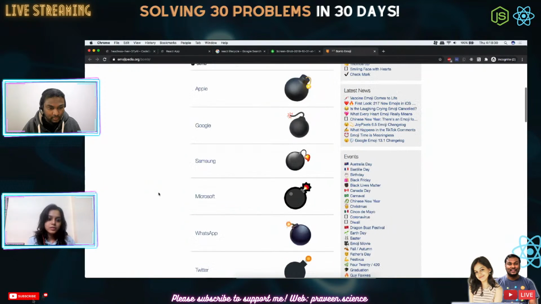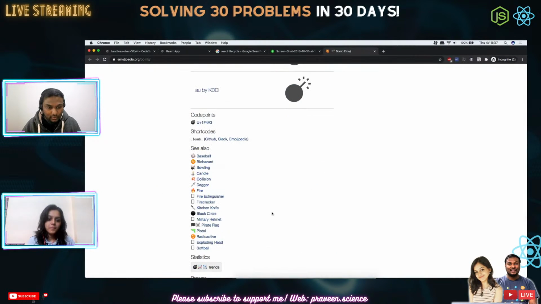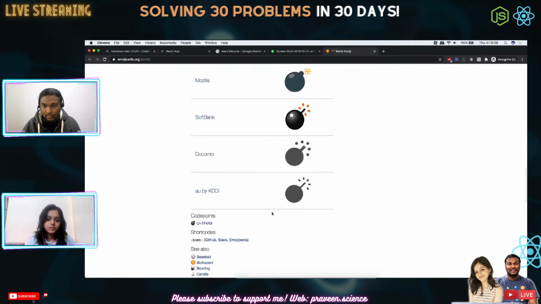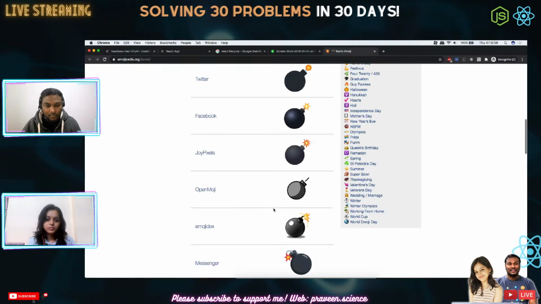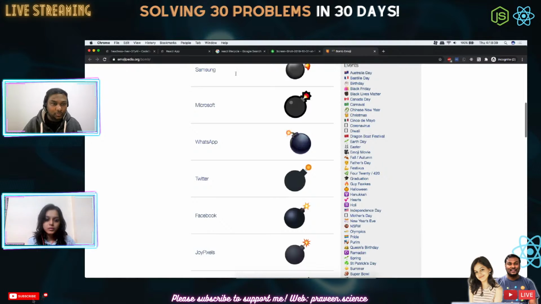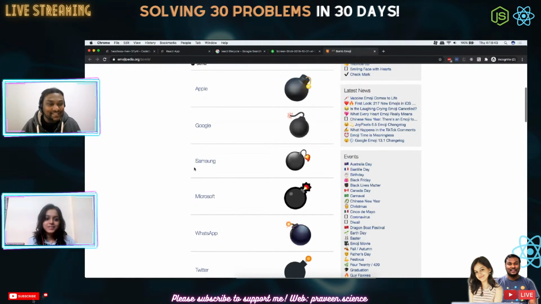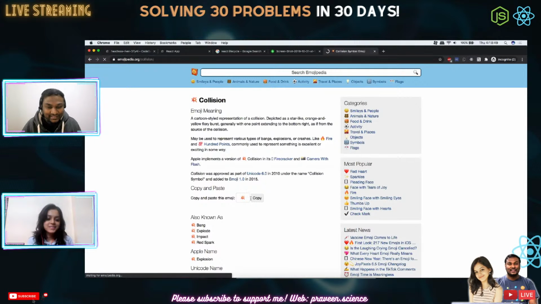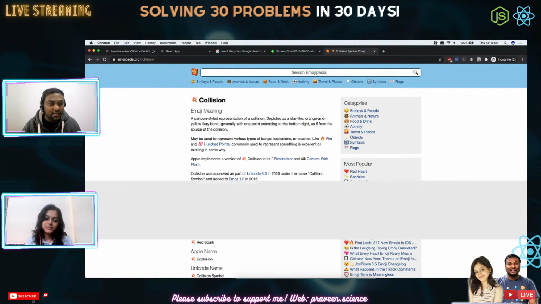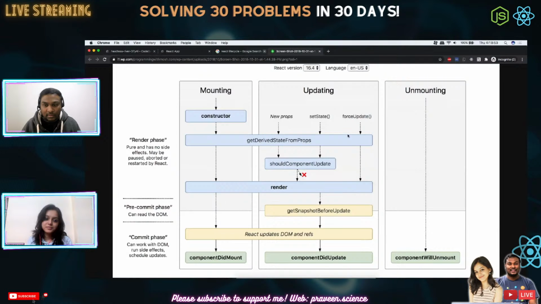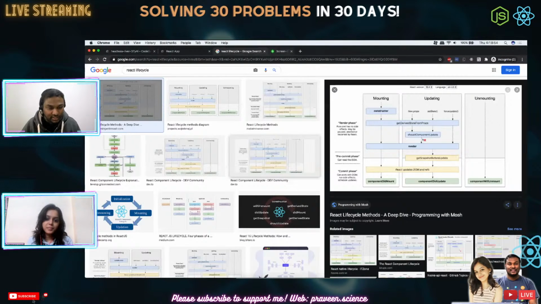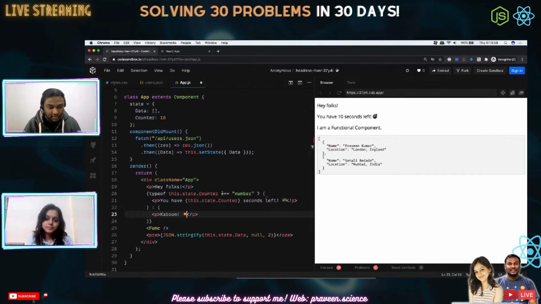Collision. Okay, it's bomb. So let's try boom. Collision. Okay, yeah, thanks. So collision emoji. If I use this one, it says you have got 10 seconds left. Once this number is gone, it's going to say kaboom or something like that.